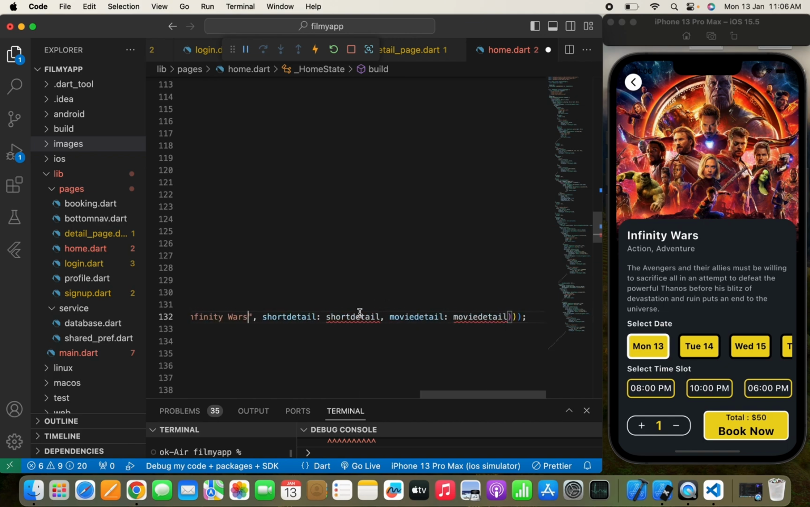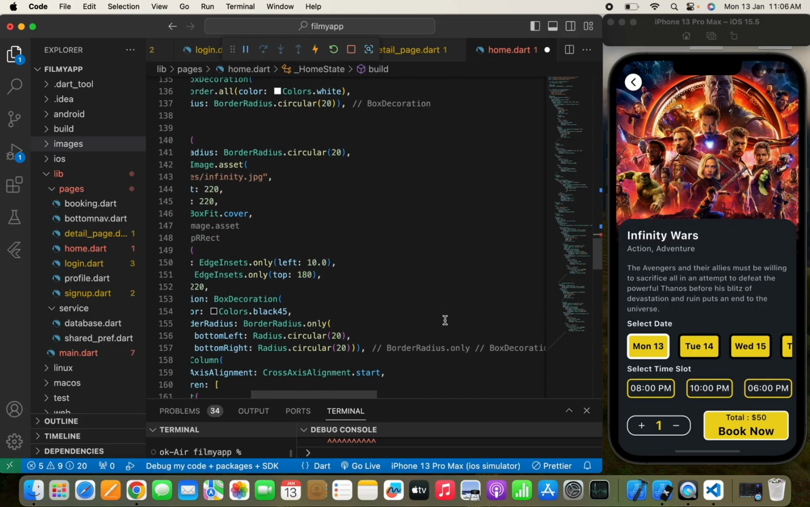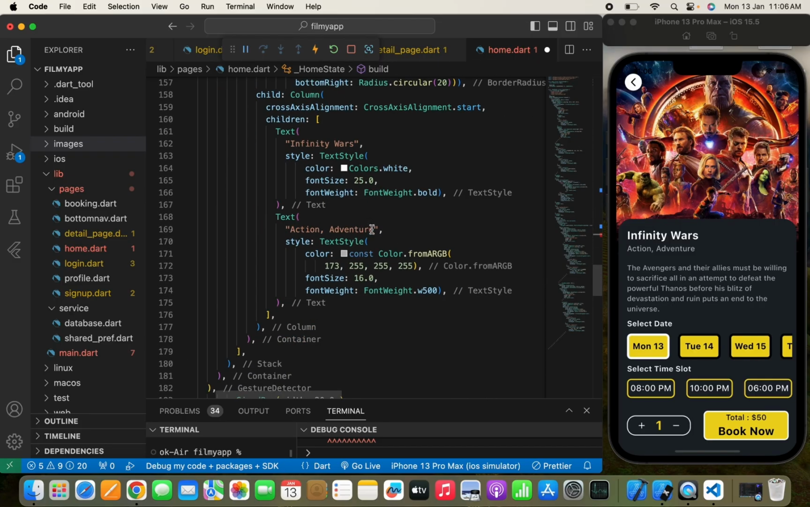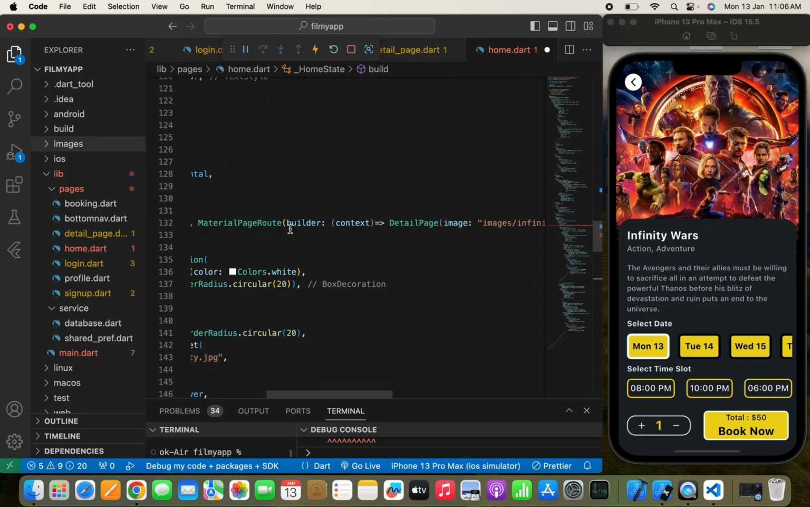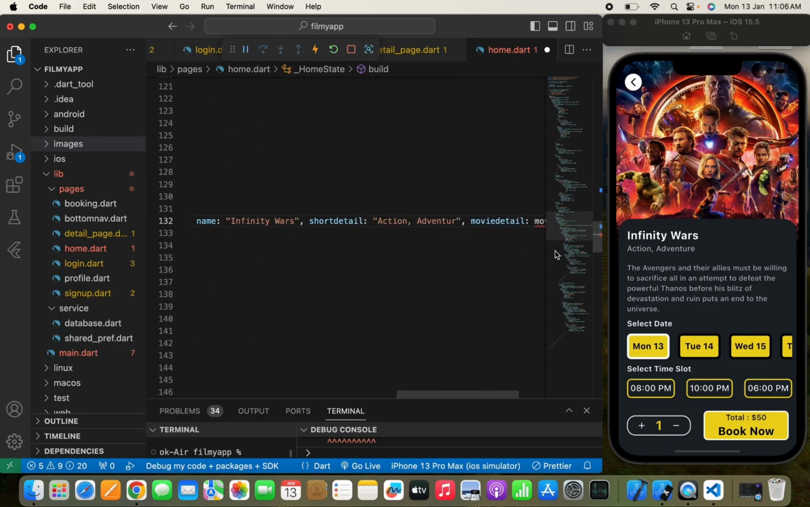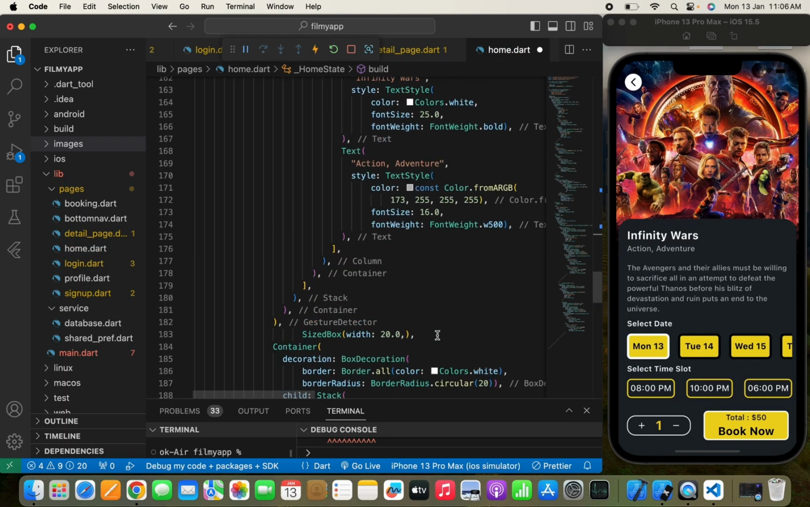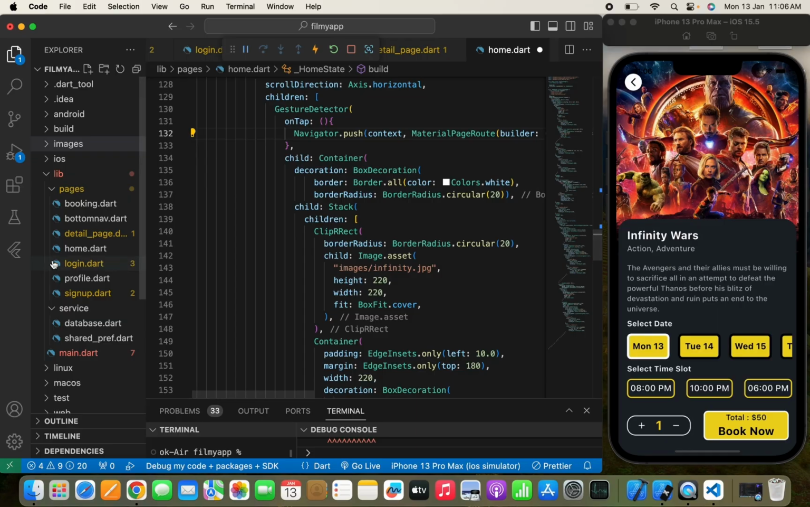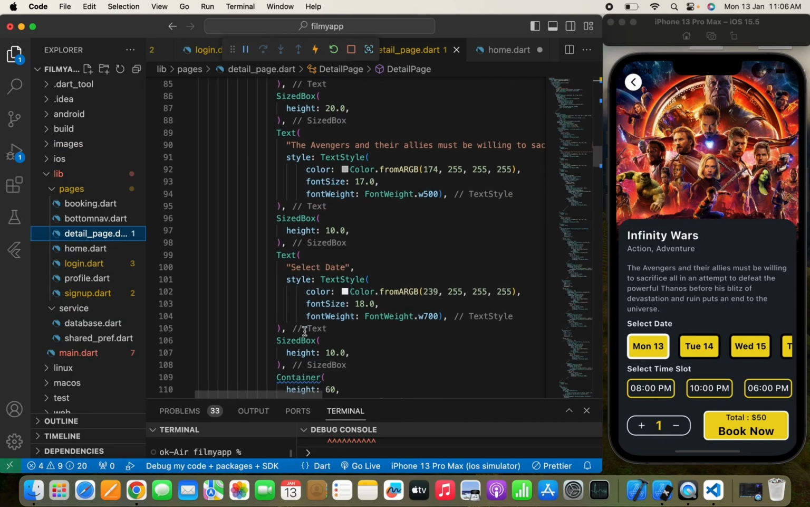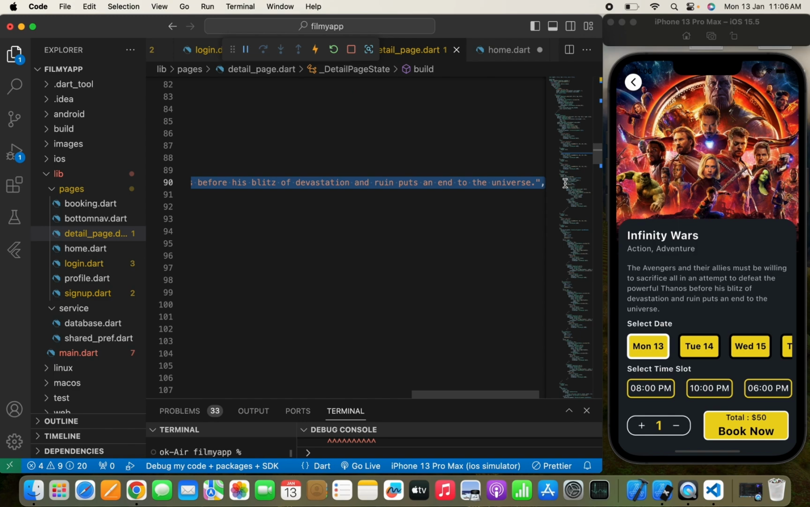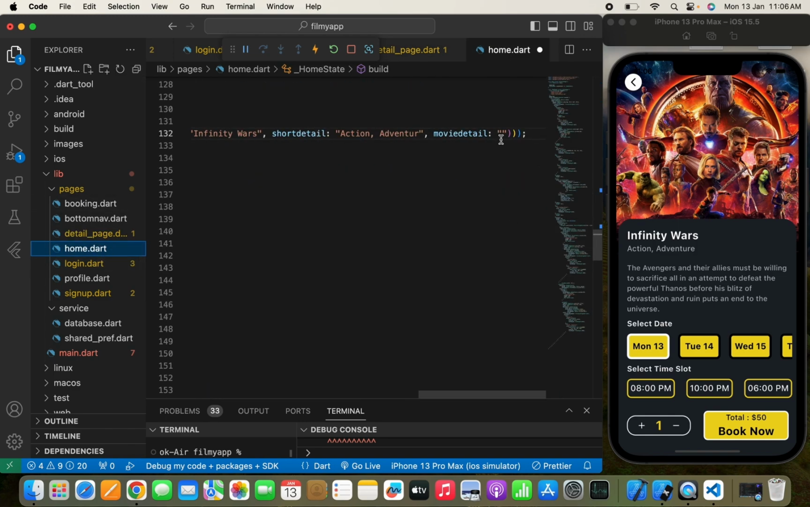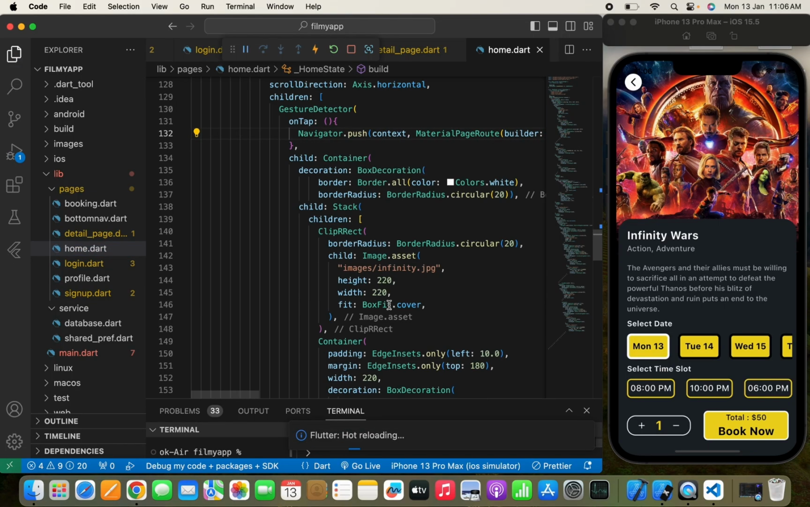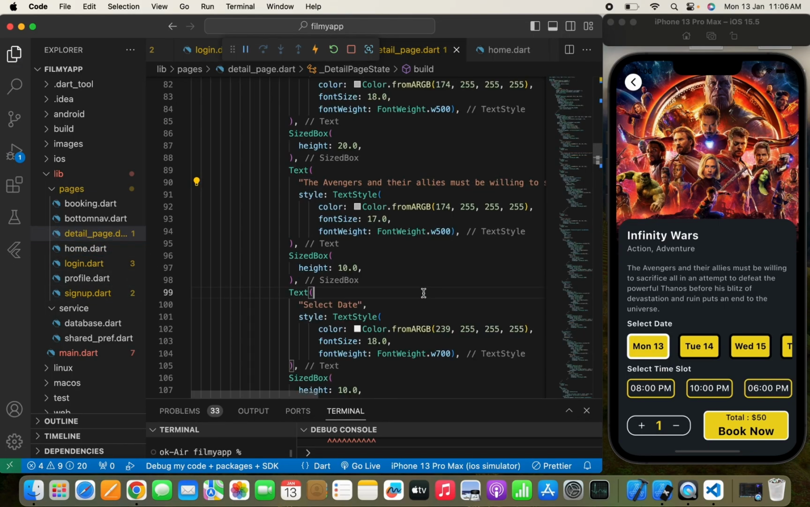And here I'm going to pass our short detail, which is, I think, this detail. So we'll copy this and paste it over here, and this is a movie detail. So I need to copy the movie detail also from here and paste it over in the home page where we are passing the movie detail. Once we have done all this, now I can call all the data in our detail page.